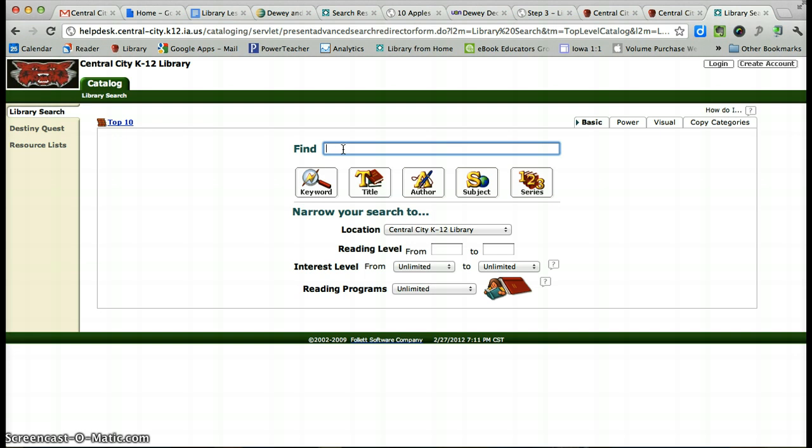Sometimes you don't want to use a keyword search, you'll want to use a more narrow search because it searches through a huge amount of things, and sometimes you get a bigger number than what you really want to look at. But we're going to look at the keyword search first.